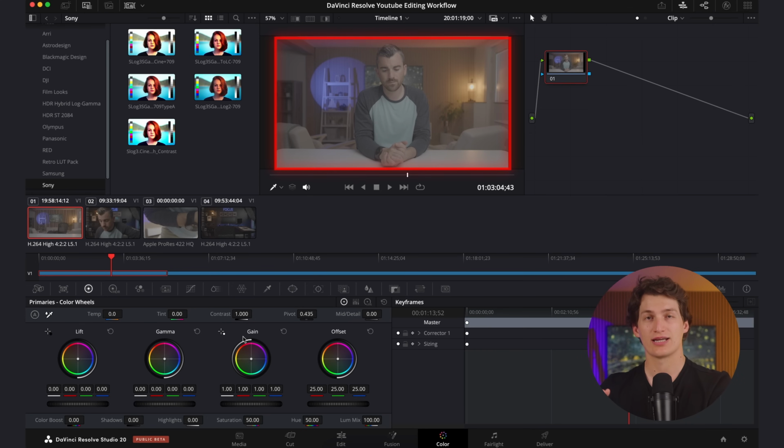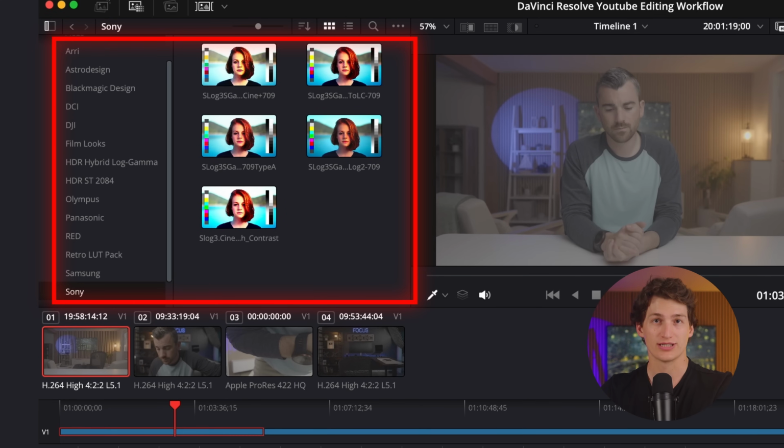But because I shot this in a log profile, one of my favorite methods to quickly pump color into this video is to use a color preset or a LUT.